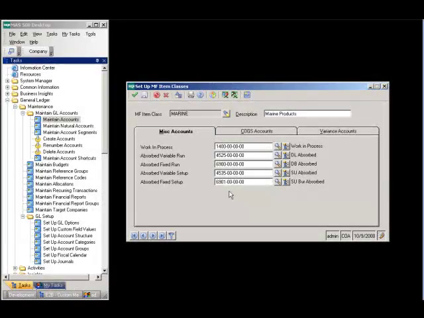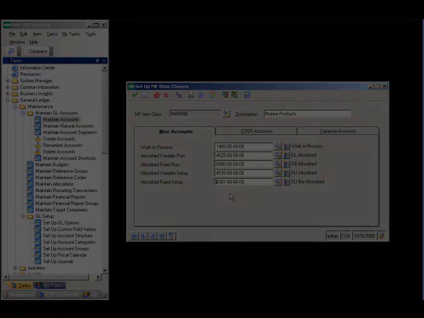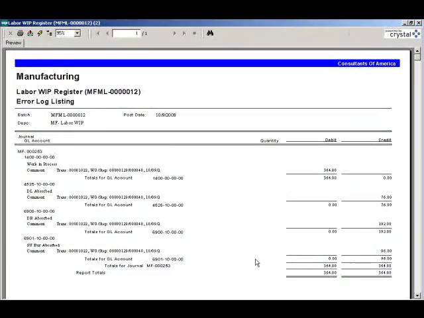In this scenario, the setup MF item classes can be set up with zeros in the segment that we're going to default. The value will default from the department setup. When manufacturing labor transactions are updated to the general ledger, you'll see the second segment here has defaulted to the ID we defined in the department table.